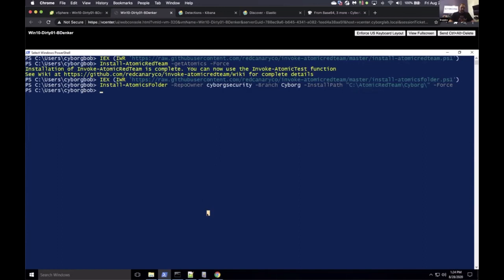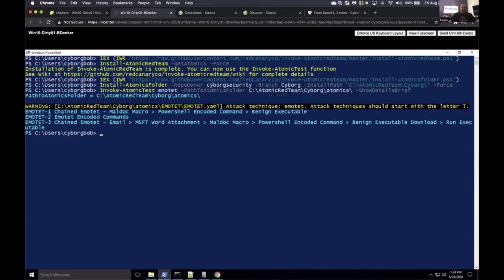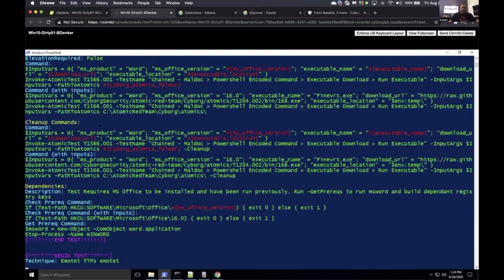So first one, like I said, we're going to do Emotet. So we'll go ahead and look for Emotet. This will just list the available atomics we have in our package for Emotet. So we have 3 tests that we can run. We'll just run the most simple one to start with. If you want to look at the actual details of all of the tests, you can say show details.